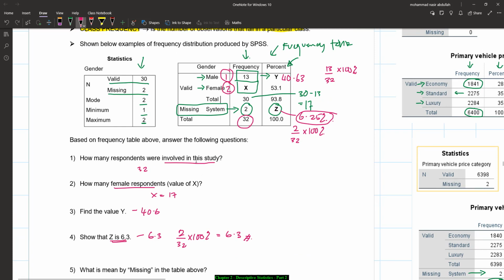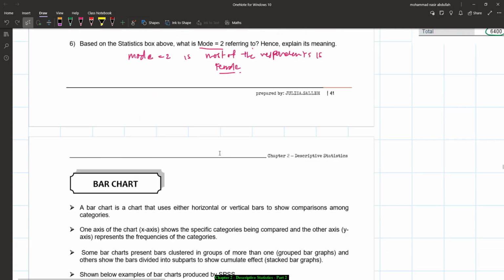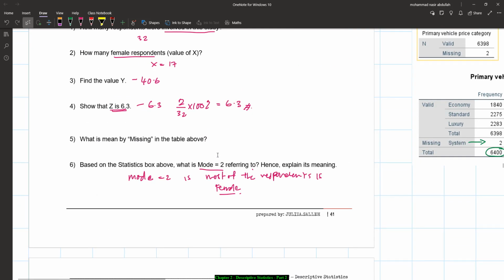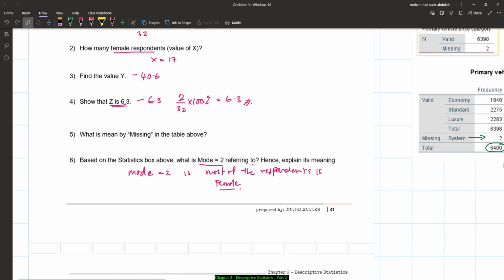So this is how we answer the question. Right, so enough with the frequency distribution. Later on we will discuss in more detail the IBM SPSS output for frequency distribution.